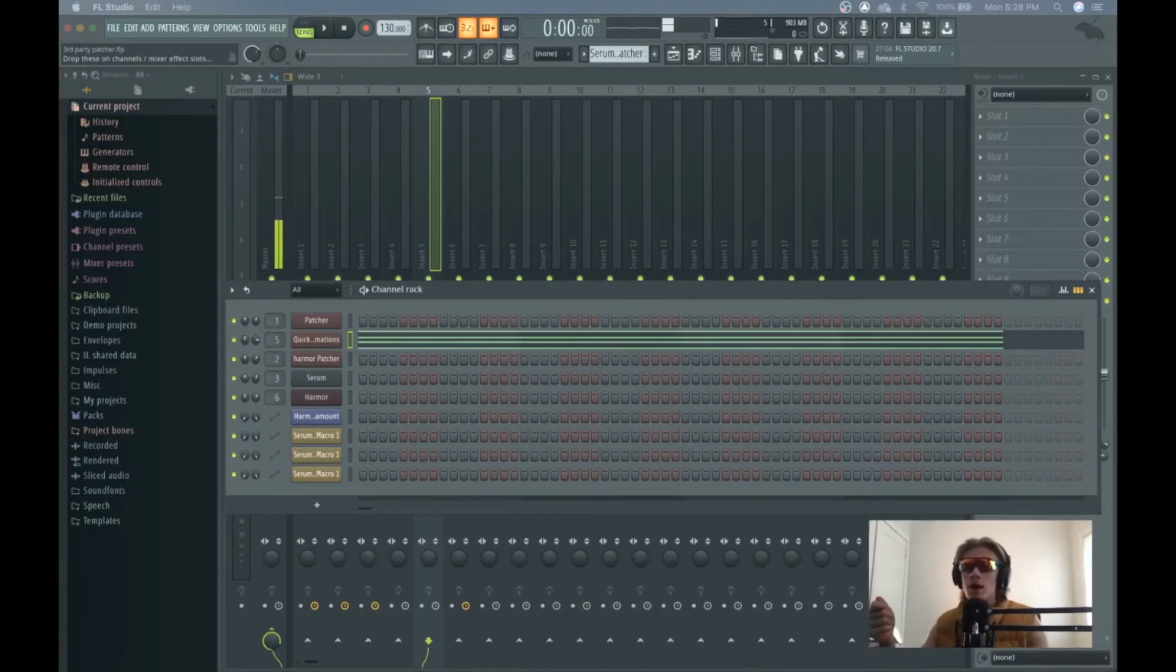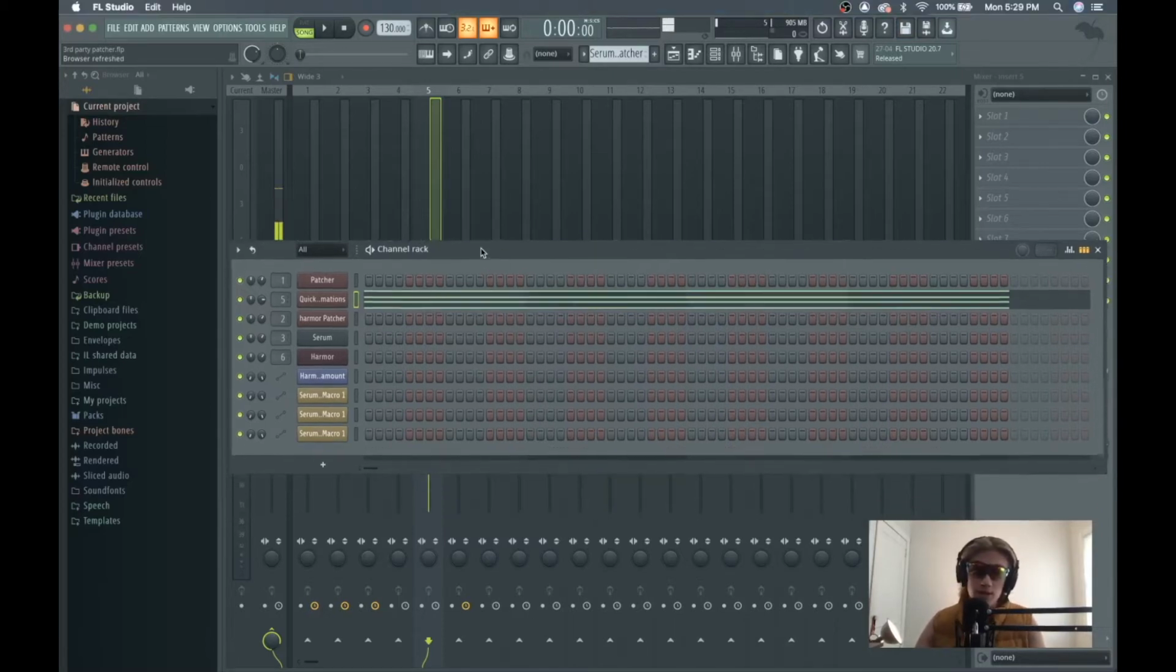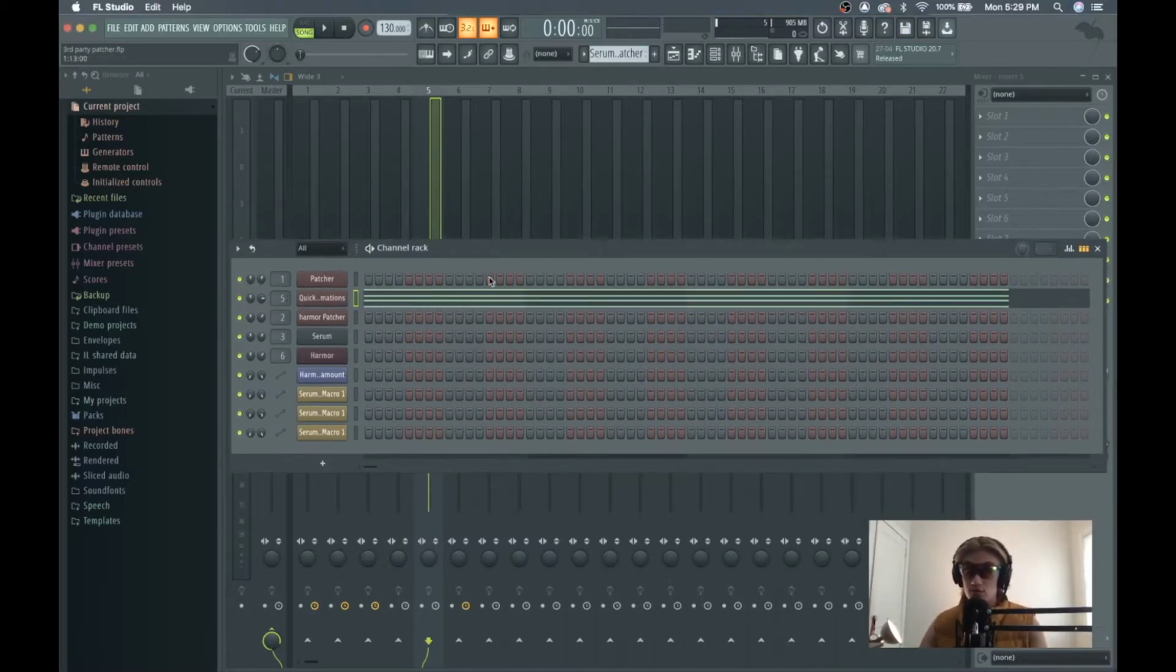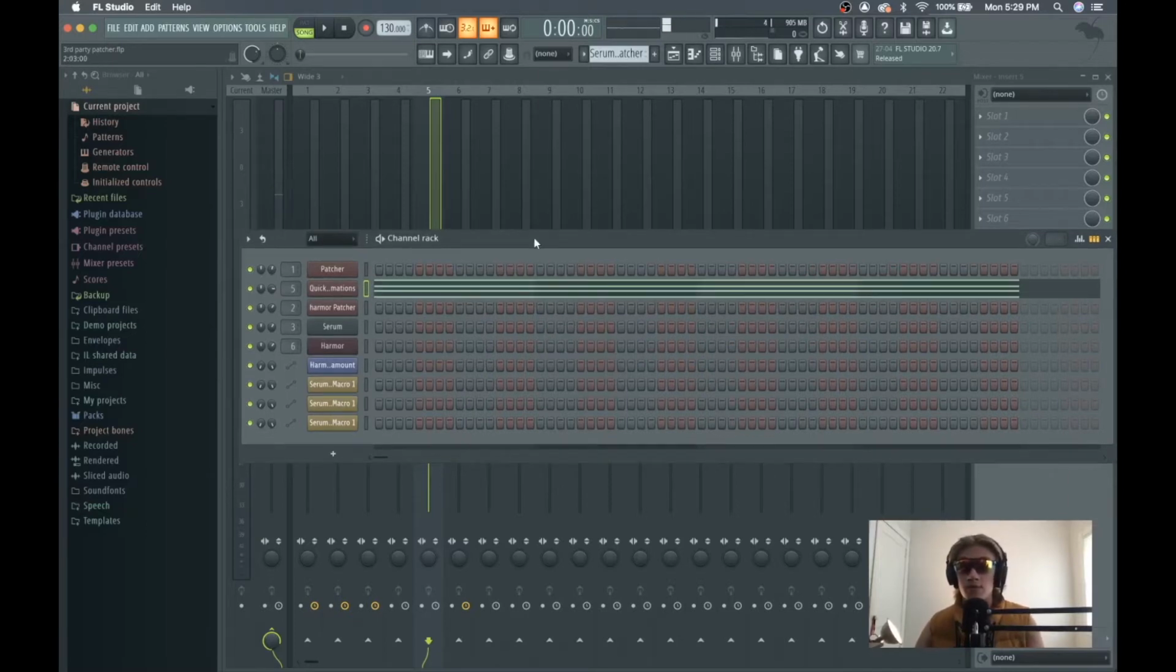I'm going to be showing you how to automate pretty much any third-party plugin inside of FL Studio's Patcher. So if you're like me, you may have recently started using Patcher and realized how awesome it is and how much craziness it allows you to unleash inside of FL Studio.